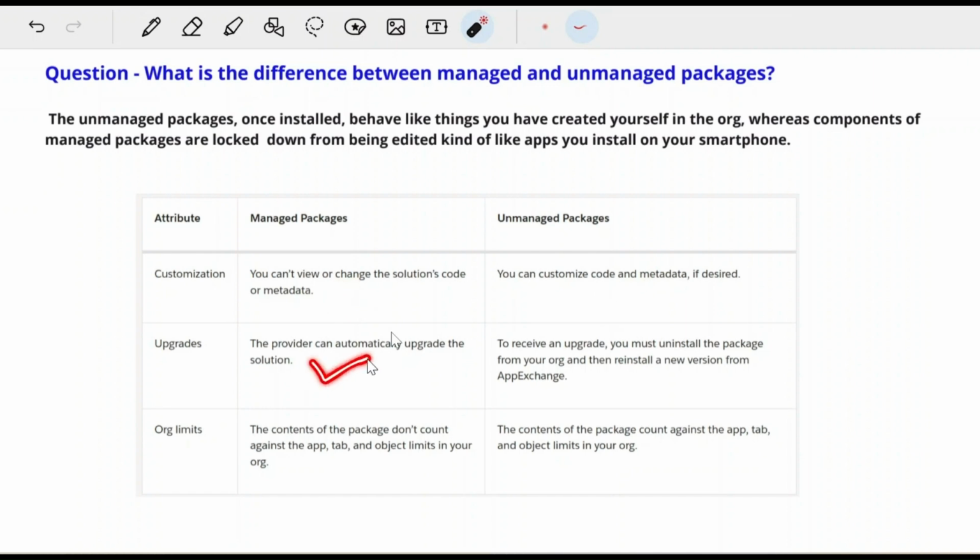Then the provider will automatically upgrade the solution in case of a managed package, like you get updates from different apps on your mobile. Instagram gets updated, WhatsApp gets updated, right? So the provider updates it. In an unmanaged package, it won't get automatically upgraded. You have to uninstall the package and then reinstall a new version. So this is not automatic and this is automatic.